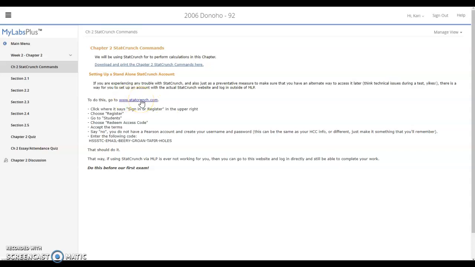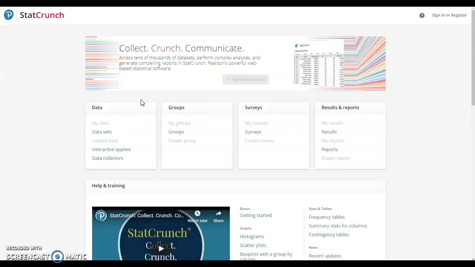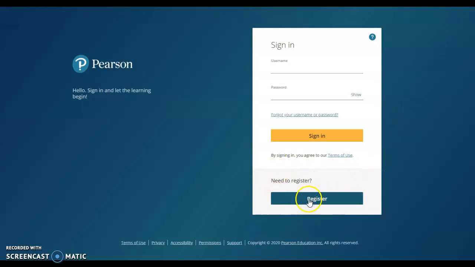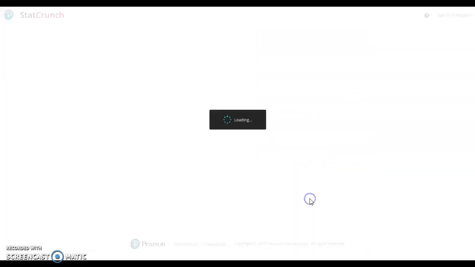So we'll go to StatCrunch.com. So this is actually StatCrunch. Again, you don't usually see this part. You usually just get right in through MLP. Go ahead and go up to this upper right corner where it says sign in or register. And what you need to do is register.